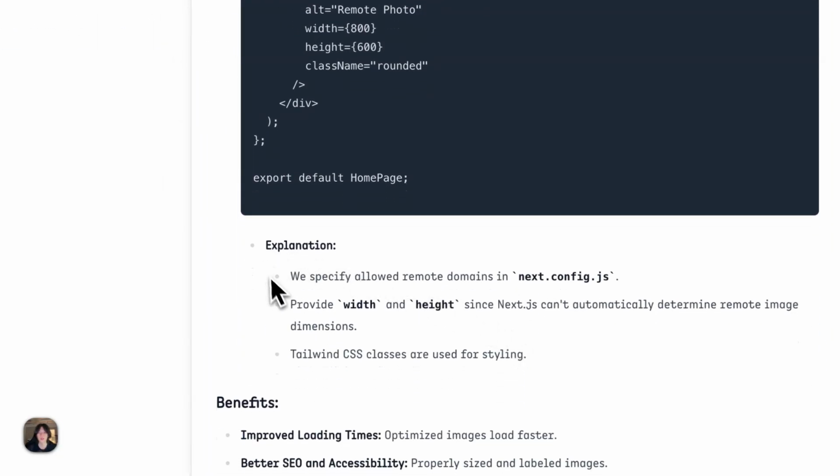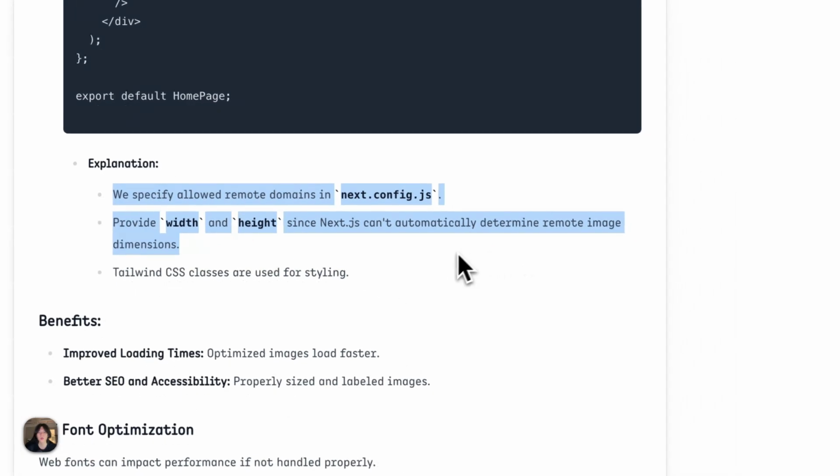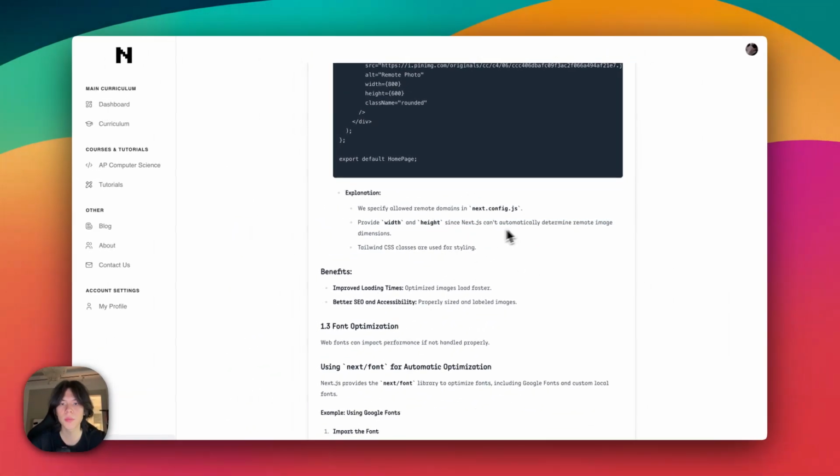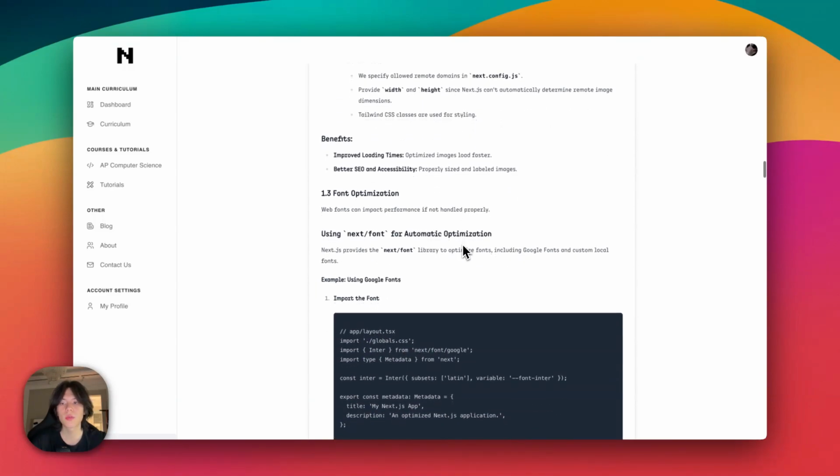And here's an explanation: we specify allowed remote domains in next.config.ts, it should be ts, and provide width and height, since Next.js can't automatically determine remote image dimensions. We also applied some Tailwind CSS classes for styling. Some of the benefits of doing that include improved loading times, so optimized images load faster, and also better SEO and accessibility for properly sized and labeled images.